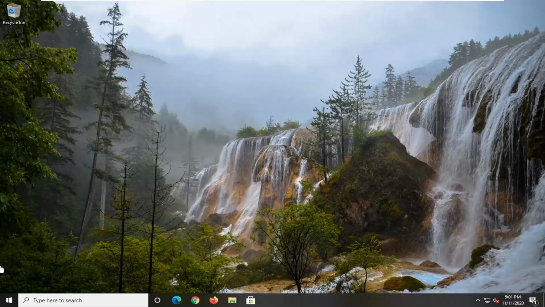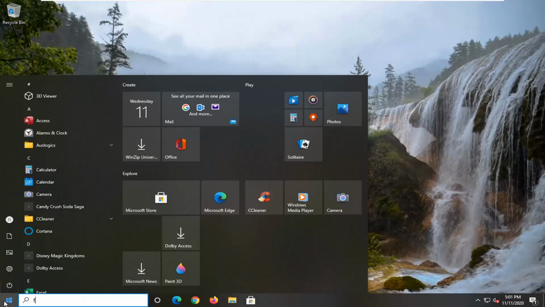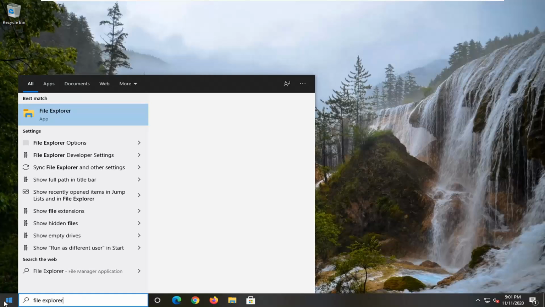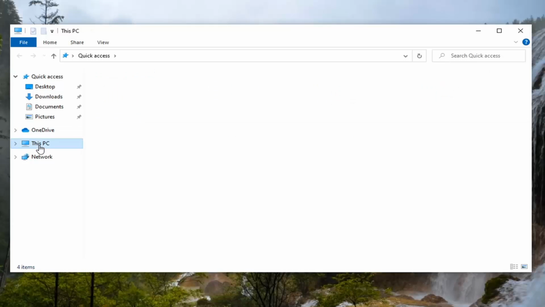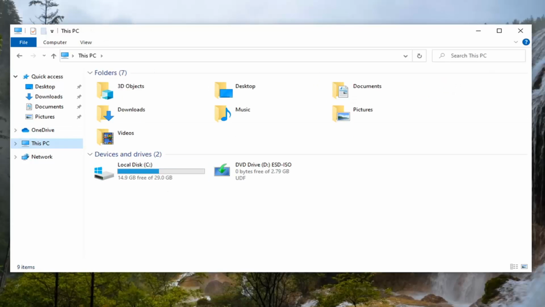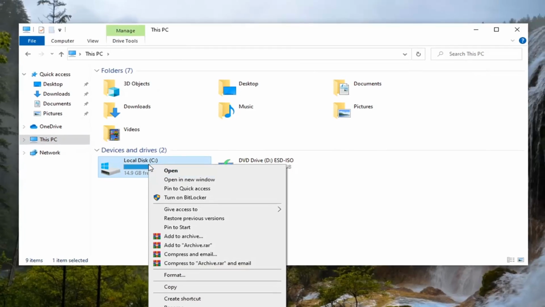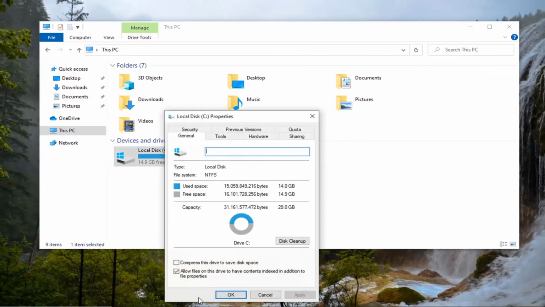straight into it. So you're going to start off by opening up the start menu, type in File Explorer. Best result should come back with File Explorer listed right above App. Go ahead and left click on that. Select This PC on the left side, and then whatever drive you're having the problem with, go ahead and right click on it and select Properties.